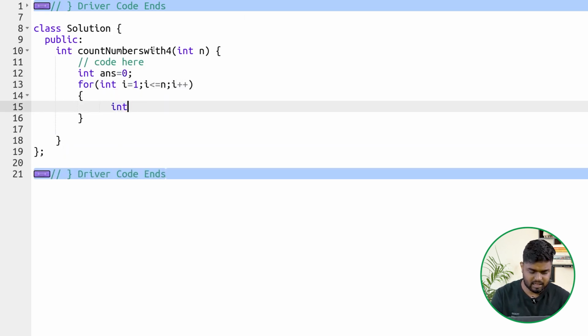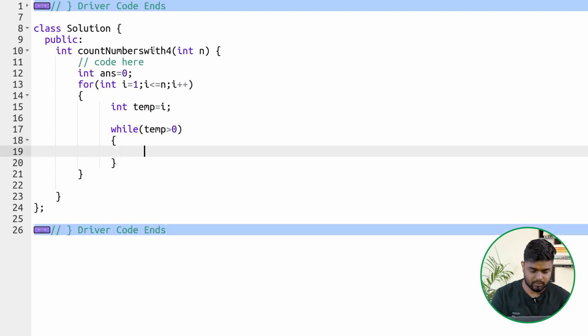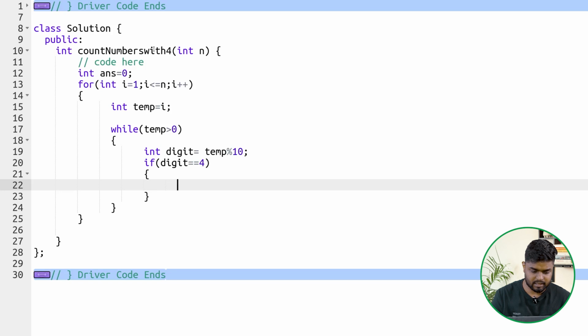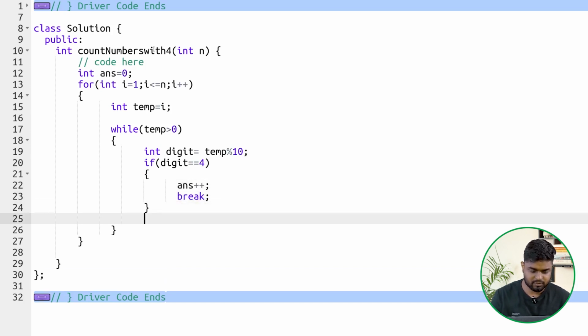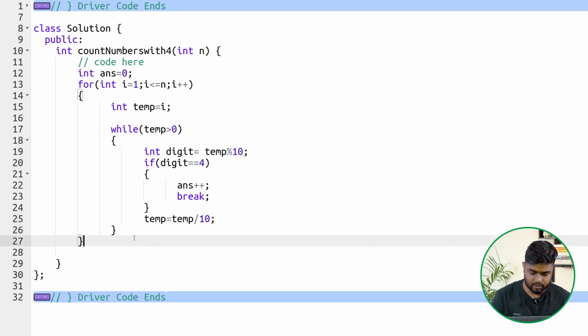Now what do we do? We have a temporary variable storing the ith element, and we check whether the current ith element has the digit 4 or not. So we check while temp is greater than 0. Then digit is equal to temp modulo 10. If the digit is equal to 4, in such a scenario we increase our answer, and then we break away from this loop. Otherwise, temp is equal to temp divided by 10 here, right? And then ultimately, once this is done, we return our answer.